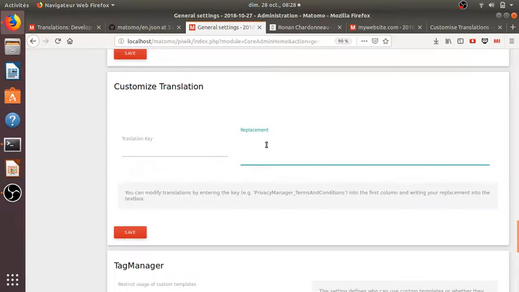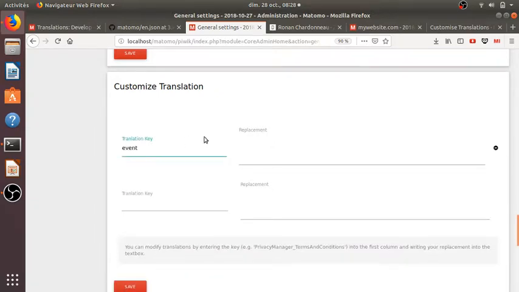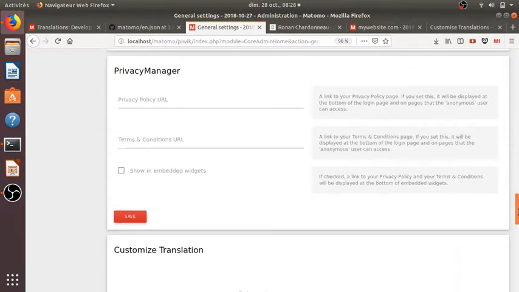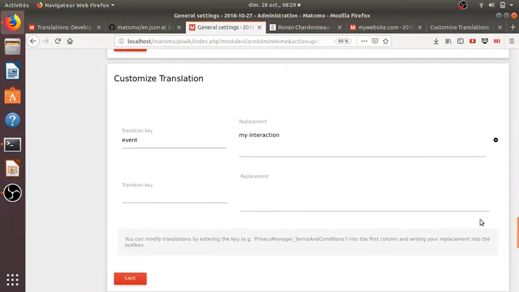The only issue that you're going to face here is, okay, but where can I find the key, right? Because if I just enter, for example, event here, and say, hey, I want to call it my interaction, and I save it, I'm going to get told we do not have this translation key. So you need to find what is the good key pair for that.